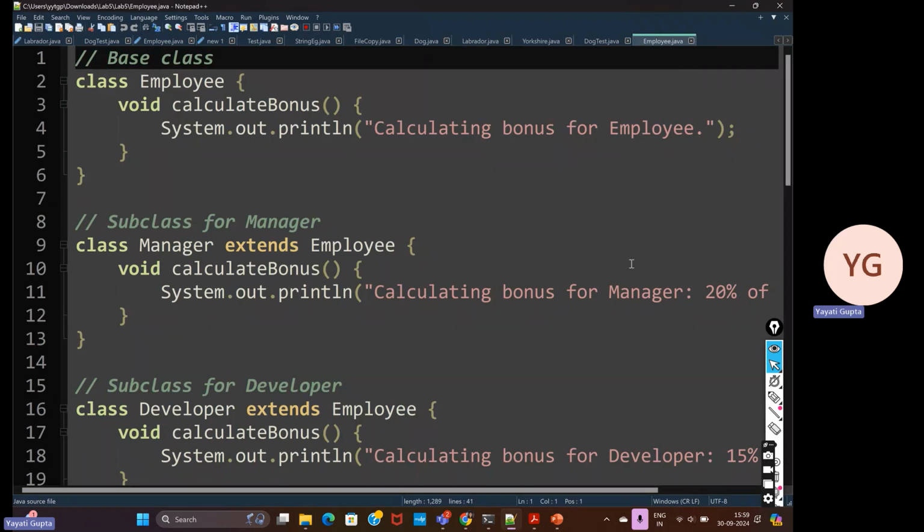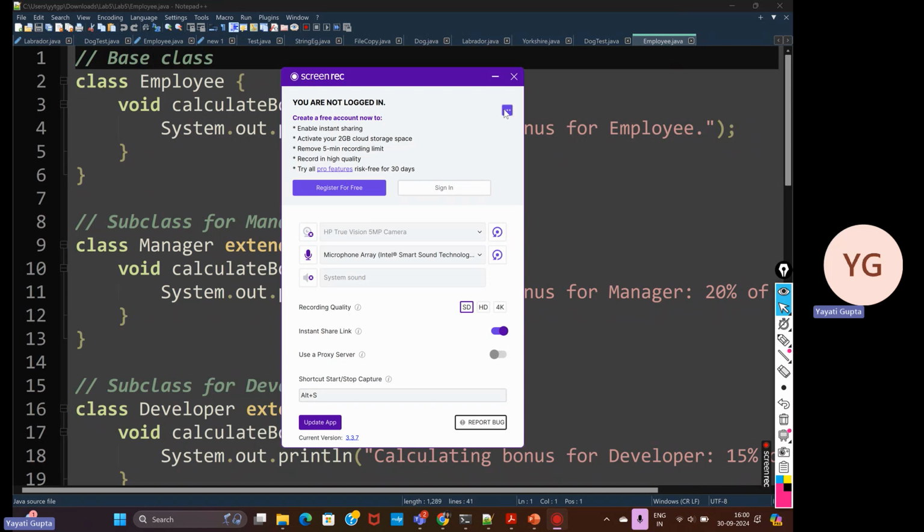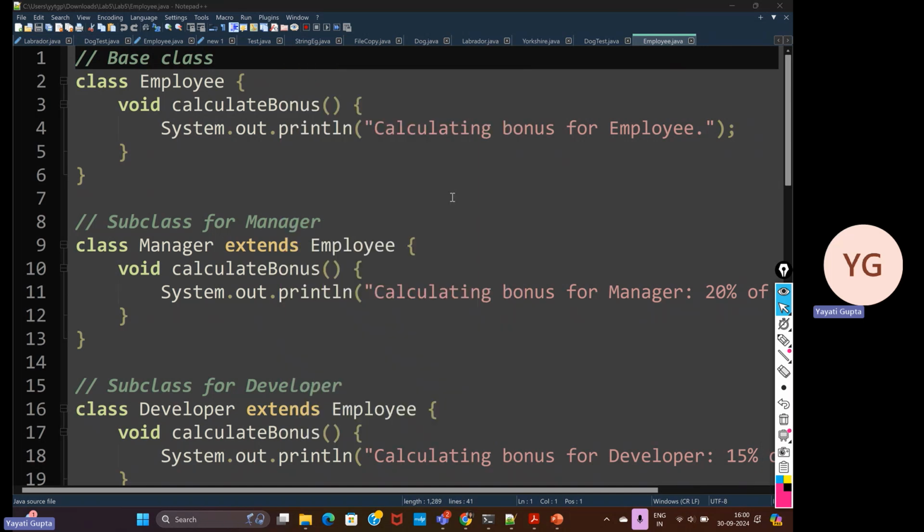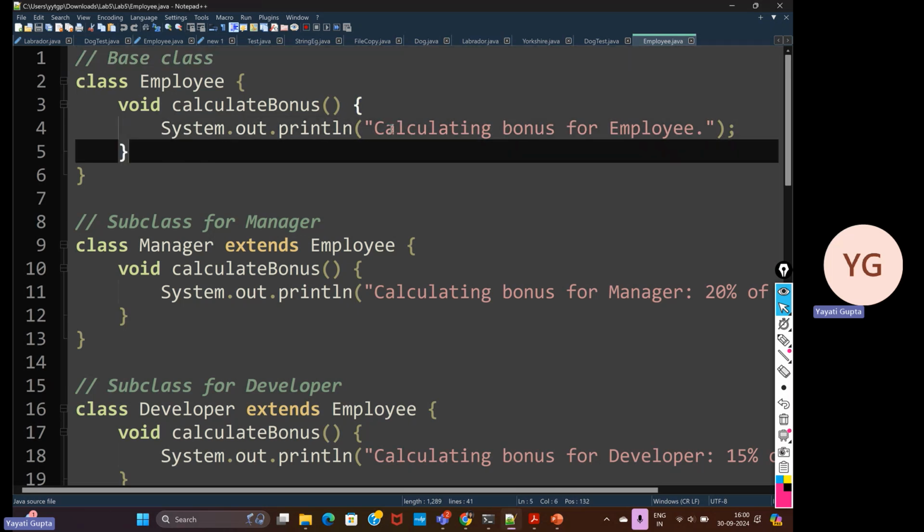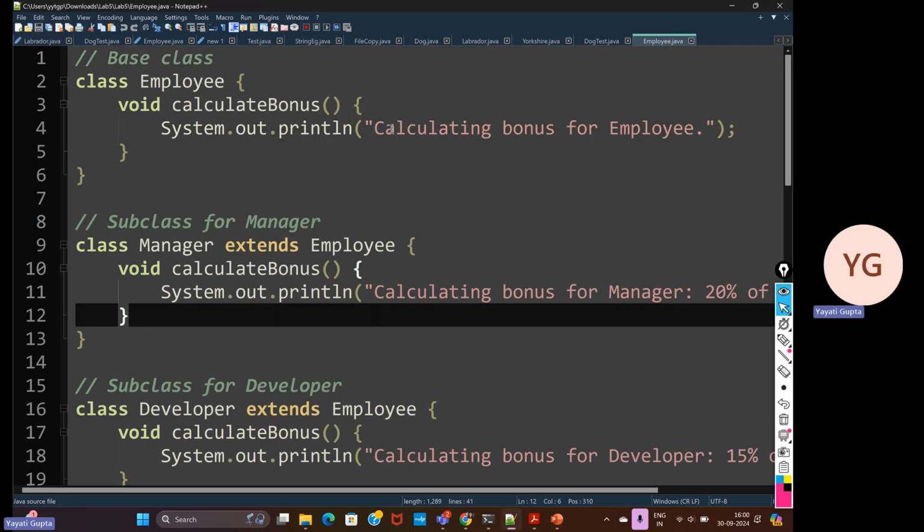So we have a base class, which is an employee class. This has a function called calculate bonus, which prints this. Then we have another class manager, which is extending employee.